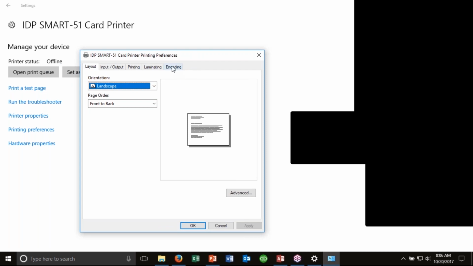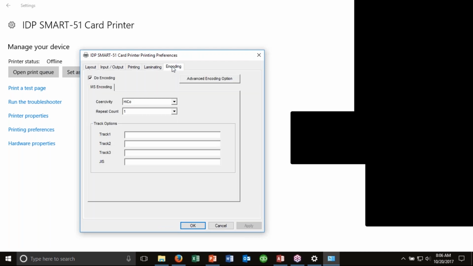So our mag encoding is pretty cool. So you've got general mag encoding options. So number one, if you have an encoder, you want to click do encoding, obviously. If you don't have an encoder installed, this will be grayed out, so it knows there's an encoder installed. You can set the coercivity to either HICO, LOCO, or specific, SP, which means that we can actually give a range of the coercivity. And then also there's auto.